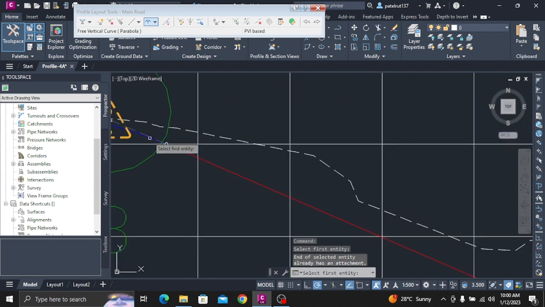A positive value adds space between the profile view grids. A negative value causes the profile view grids to overlap. Top view style, stacked top. Middle view style, stacked middle. Bottom view style, stacked bottom.